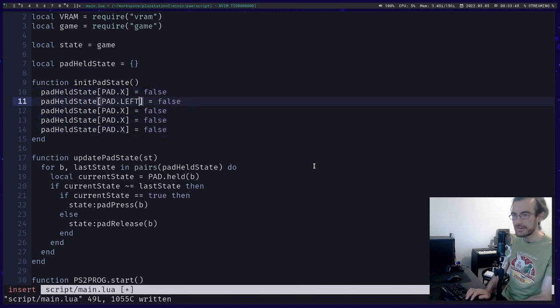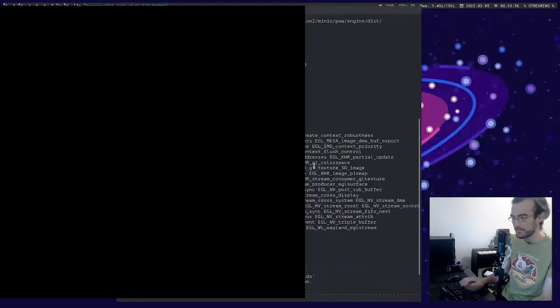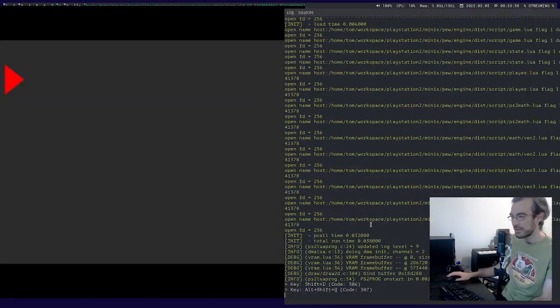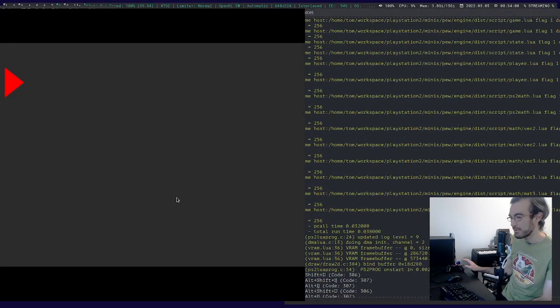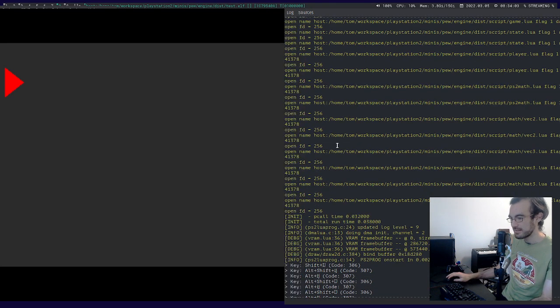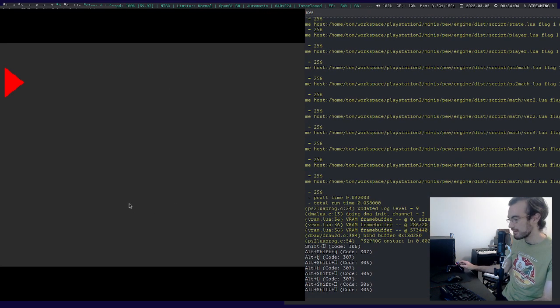Let's go left. Let's go right. We're not going to care about every button for now. Let's just start with a few. Okay, so if I press X, it should say that we pressed X. And it doesn't. If I press up, down, left, right.